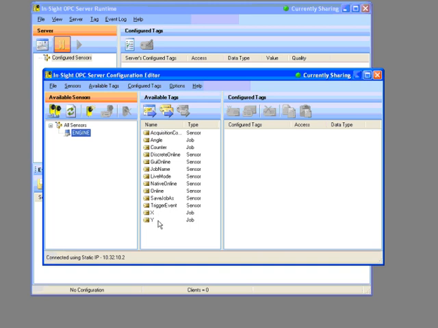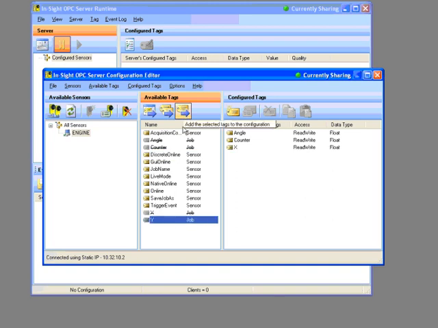So if we want to use these tags in another program, in the HMI, for instance, we would click on a tag, and then click on the Add the Selected Tag to the Configuration. And then it'll show up in the right-hand pane. So I'm going to add the 4 different tags that I had in my spreadsheet: angle, counter, X, and Y. So now this data is available to another program to use through the OPC server.